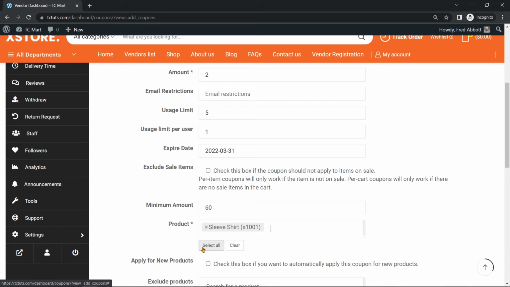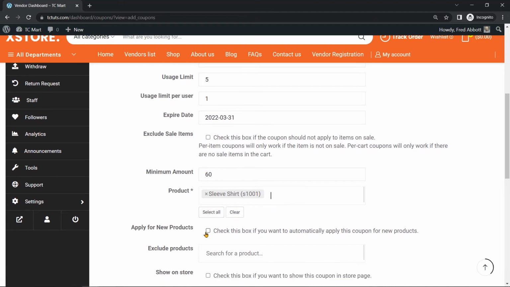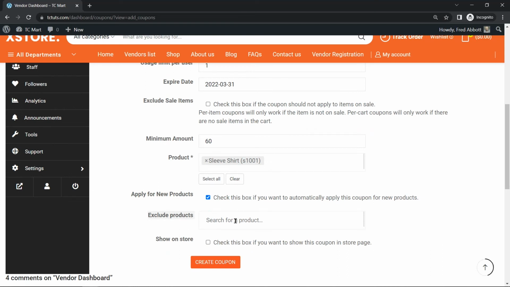Select all means this coupon will work for all products of this vendor. The next option is apply for new product. If you select this checkbox, this coupon will be added automatically to the newly added products in the future. Then you can also exclude products from this coupon. If you want to show this coupon on the store page, select this checkbox.